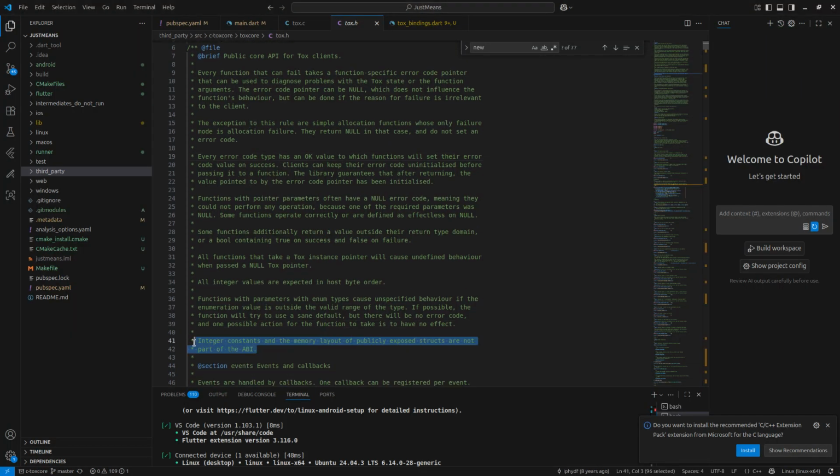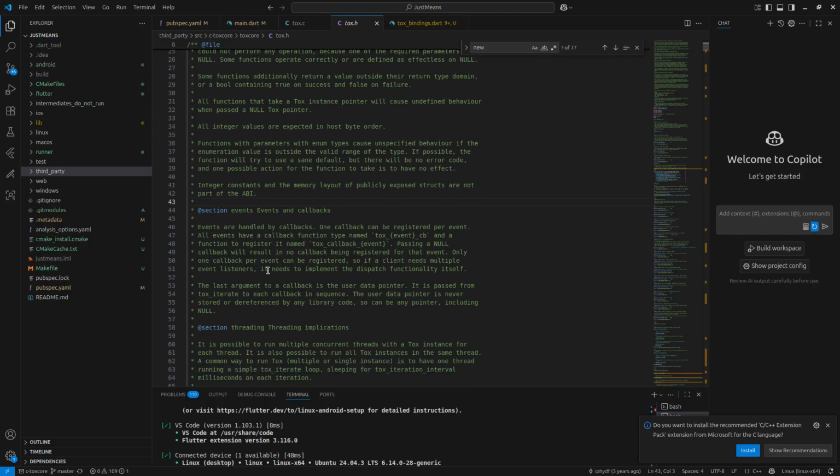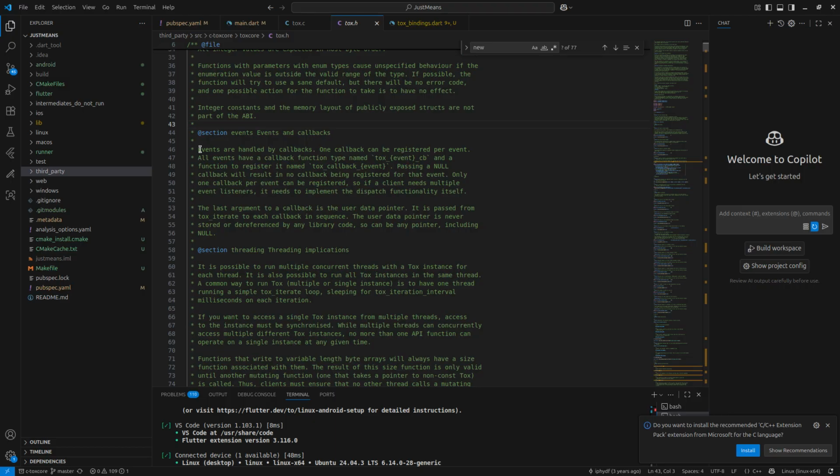Integer constants and memory layout of publicly exposed structs are not part of the ABI. Okay. So it's saying I'm offering to you functions that you can call, but how I'm actually implementing them, such as the constants internally that I'm using to implement them, the memory layout, even if the structs are publicly exposed, that's not part of the ABI. Okay, that's not guaranteed to whoever's calling.